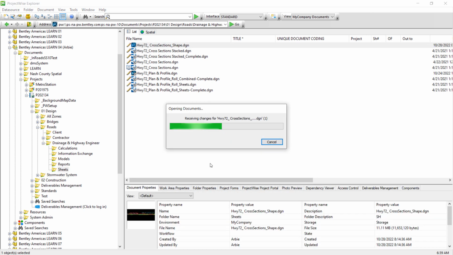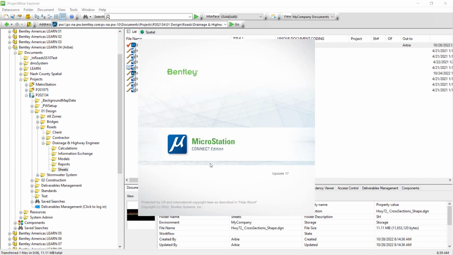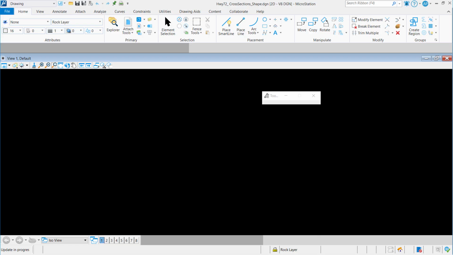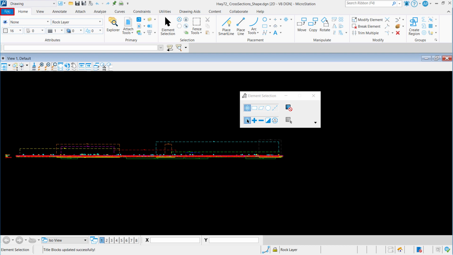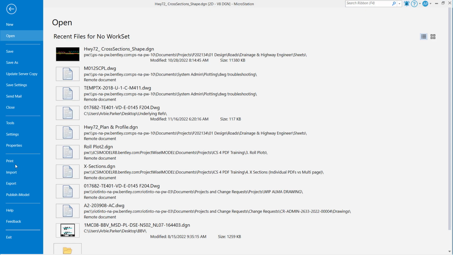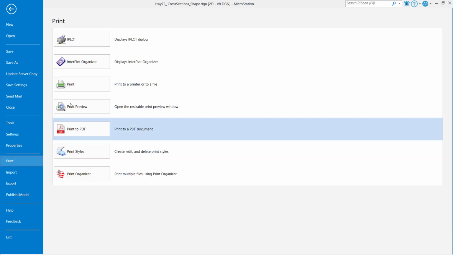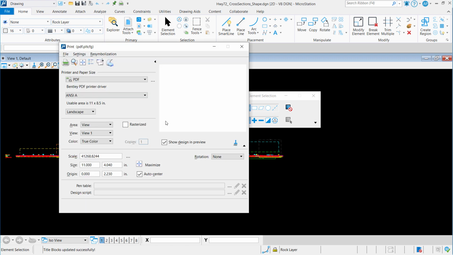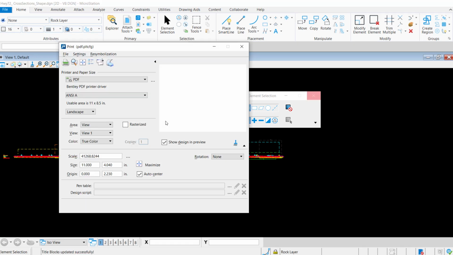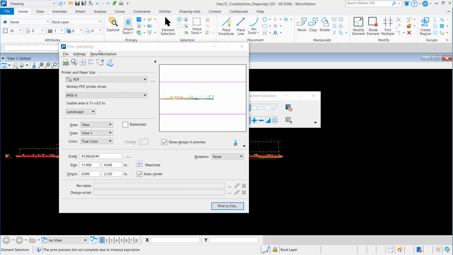Now, you can open this file either with any platform product, such as OpenRoads, but I'll be opening mine with MicroStation Connect. Once MicroStation is loaded, let's go to File, Print, Print. This opens the traditional MicroStation print dialog. Our objective here is really simple. We just want to go to resymbolization and attach a pin table.